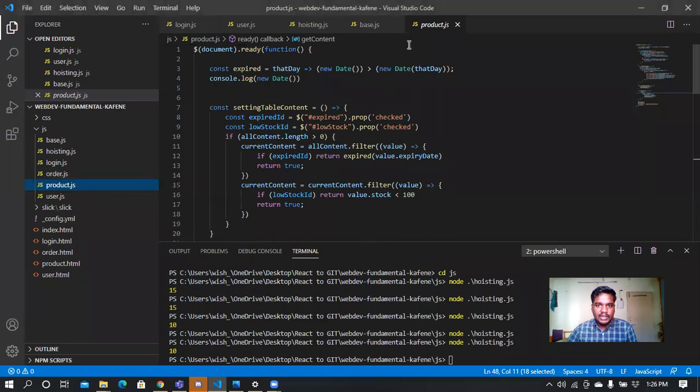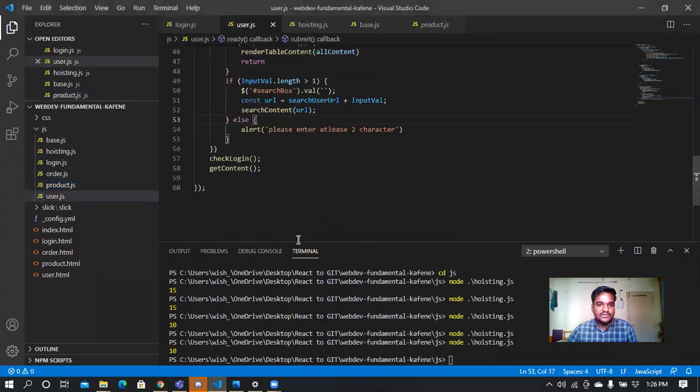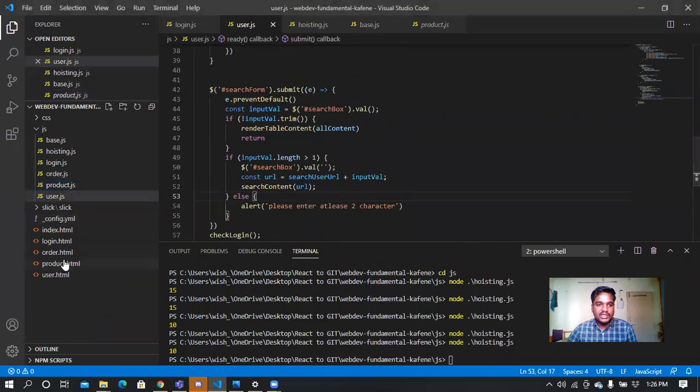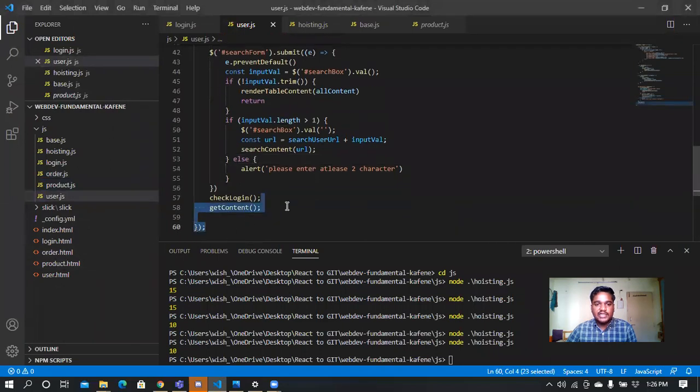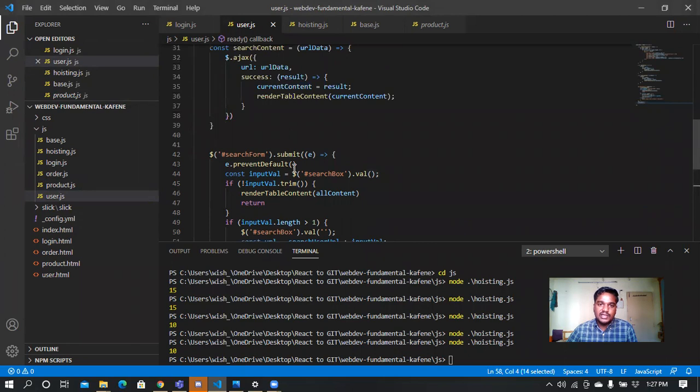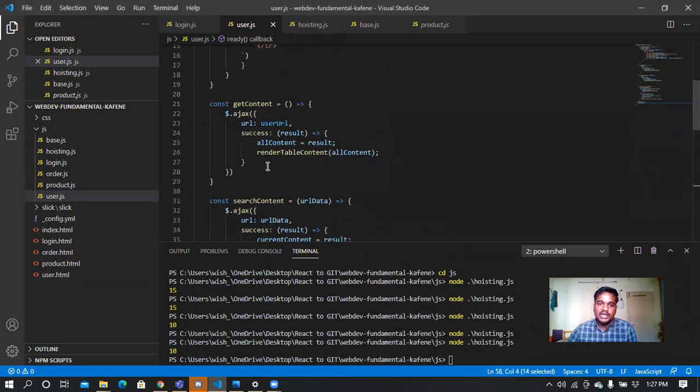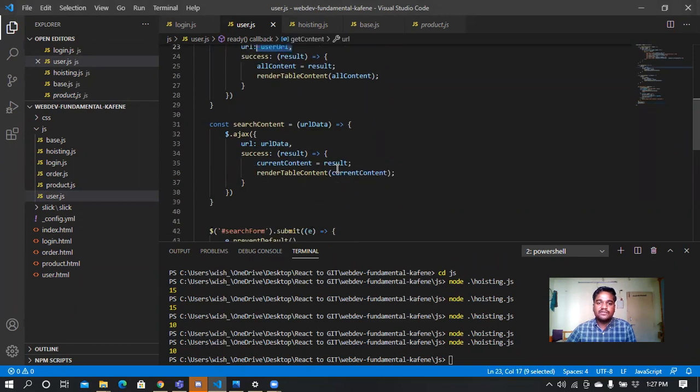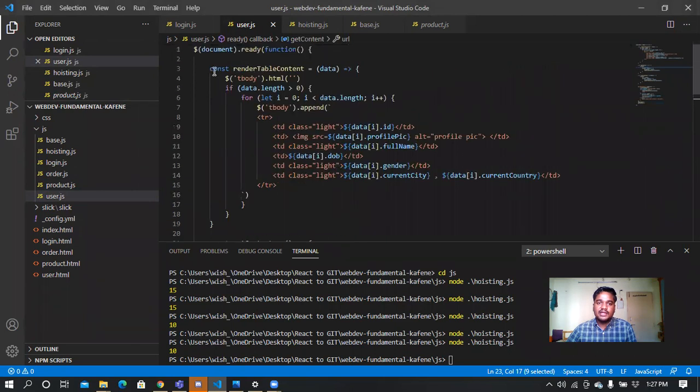So we'll go to users.js first. The HTML will be the same, and the static content will be there. First, we'll check the checkLogin function. If it's true, then it will land on this page. If it's false, then it will land on the login page. Then in the getContent function, as I mentioned, it will go to the URL and accordingly present the result. Based on that, we'll call renderTableData.